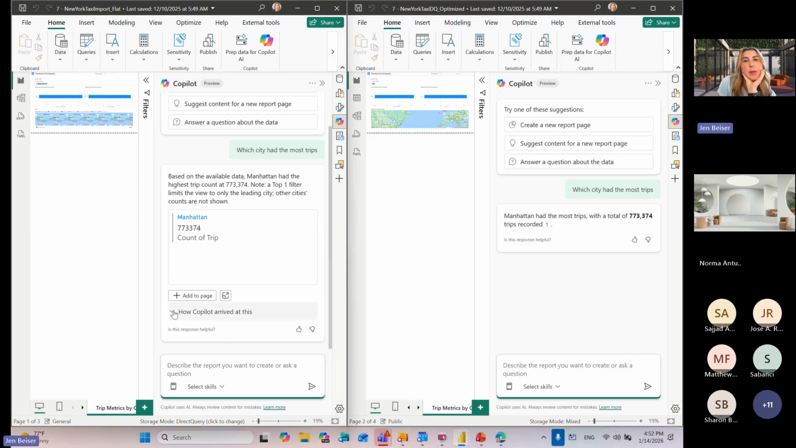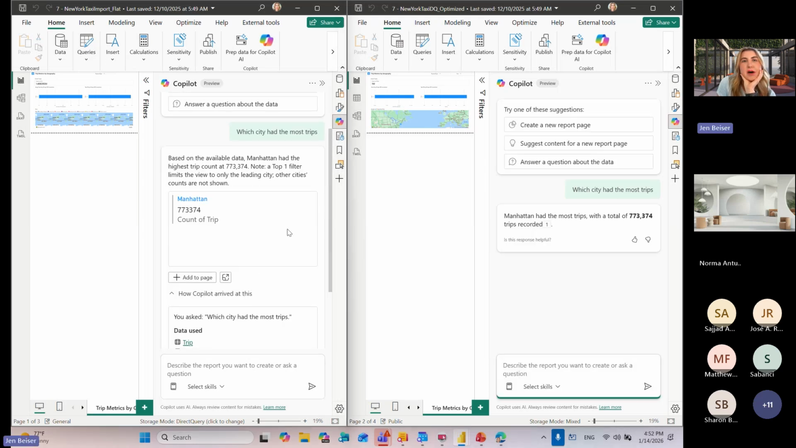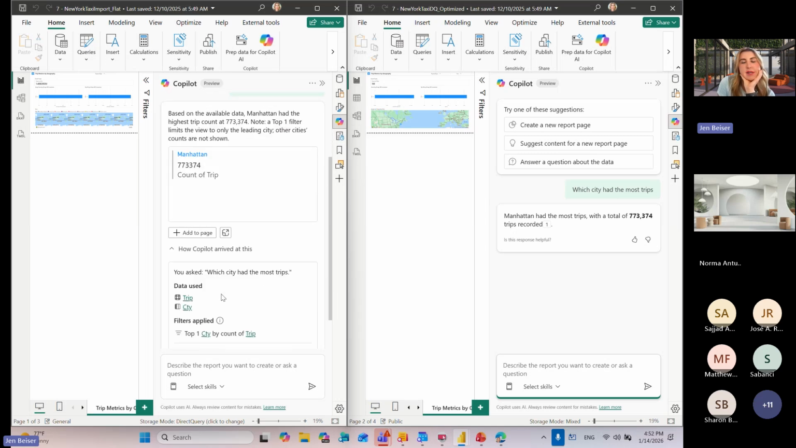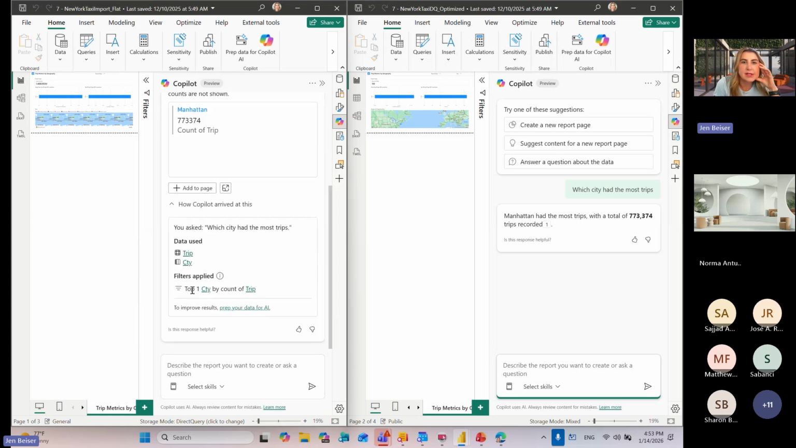It also tells you how Copilot arrived at this. For example, here's my answer, and then it says, you asked this. I used the trip table. I did a count of rows because this semantic model, as you recall, doesn't have any aggregations in it. And it also says that it used city. Then it just did a top one city by count of trip. And this one said the same answer as before, but it didn't provide it as a visual.